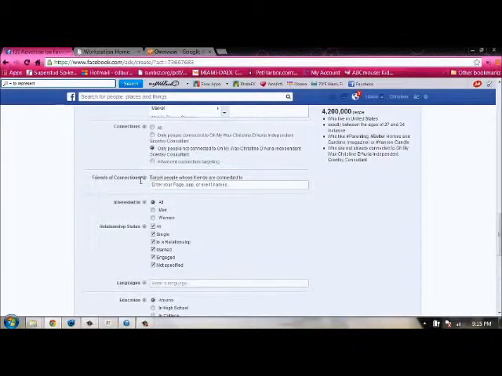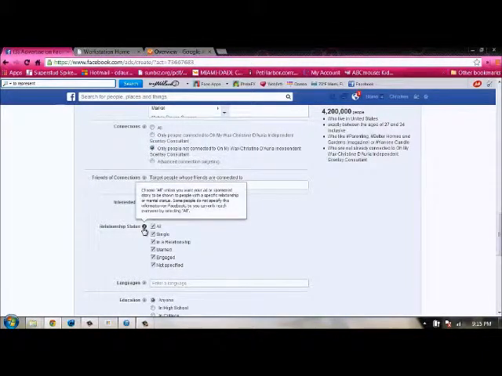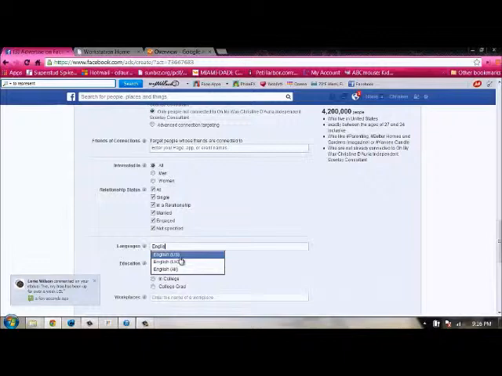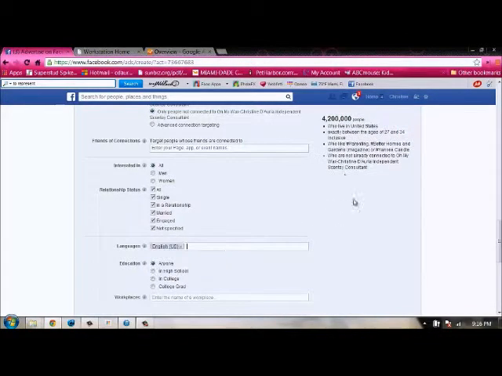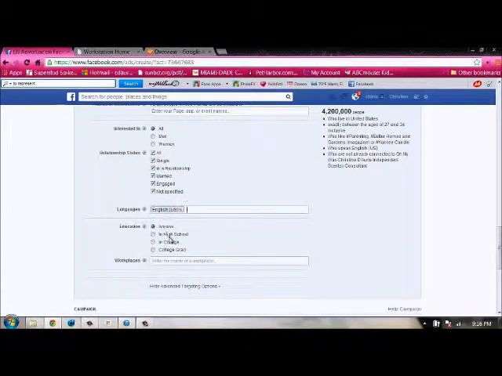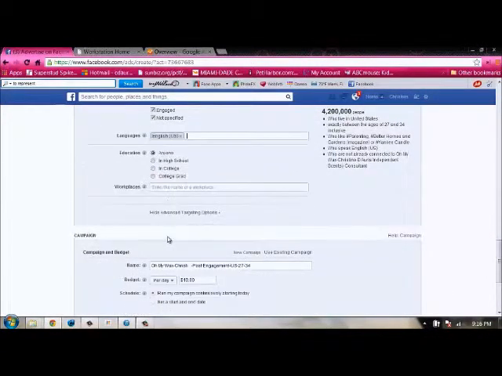We can skip friends of connections. We can skip what people are interested in or their relationship status, because we really don't need to know. Languages, I type, I write, I speak English, so I am going to choose English. You can either do English in the UK and US, English all, or either one. I'm going to choose English in the US, and you'll see this will probably go down. Okay, education, we're not worried about it.